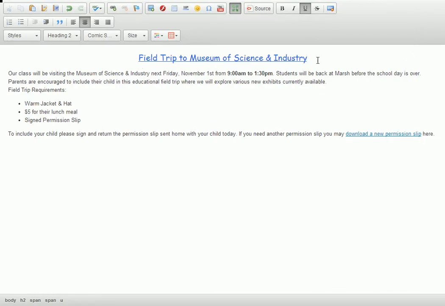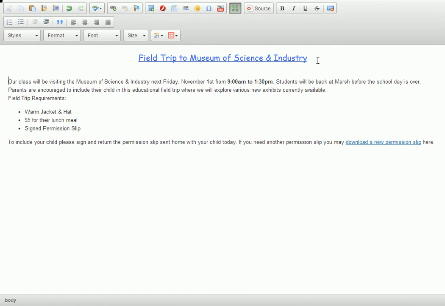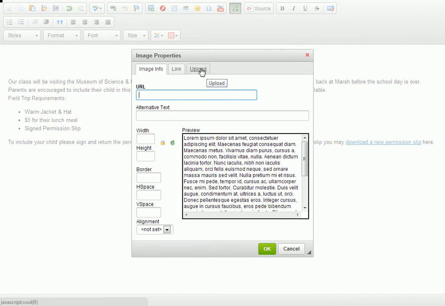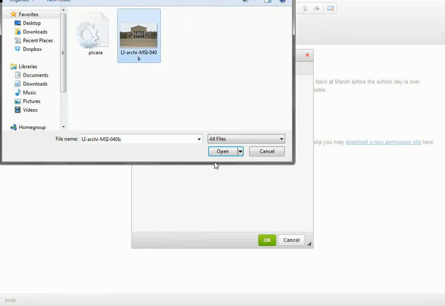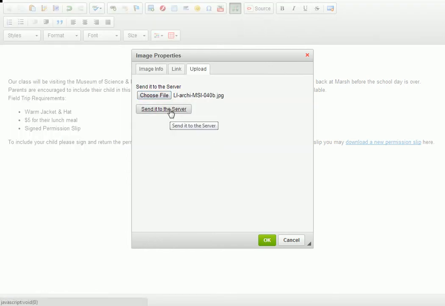So next we want to click enter to give us some space. And here we want to enter our image. So let's go back to our computer and locate our image. To do that, we can come up to this icon where it says image. Click on the icon. Then we want to go to the upload tab. Click on choose file. Locate the image on our computer. Click open. And click on send it to server. You need to click on send it to server because this file currently is on your local machine, and you want to send a copy from your local machine over to the website. So let's click on send it to the server.